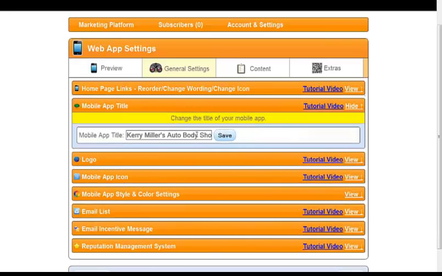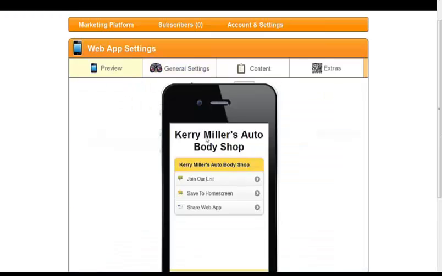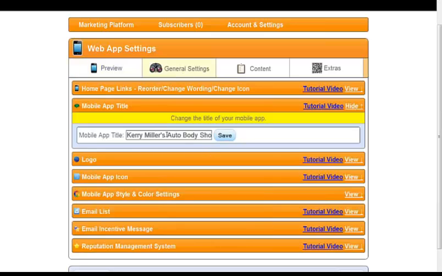Change the title of your mobile app. Okay, the title is right here. You can change that if you just want it to be text. You can create a logo and put it in there, or you can just have it text. Either way. If I wanted to change that to Miller's Auto Body Shop, I could take out the carry.